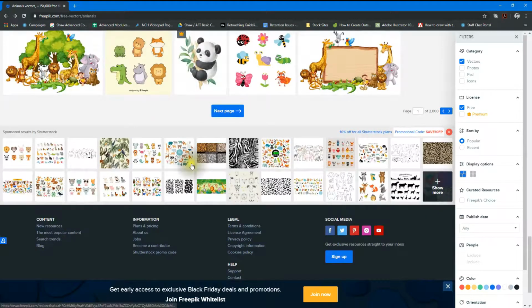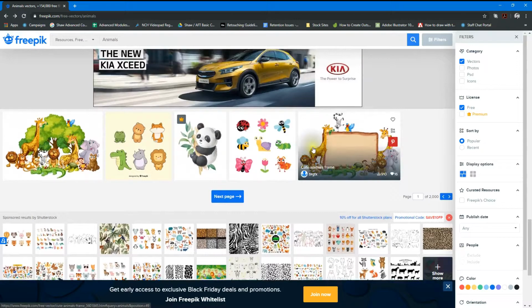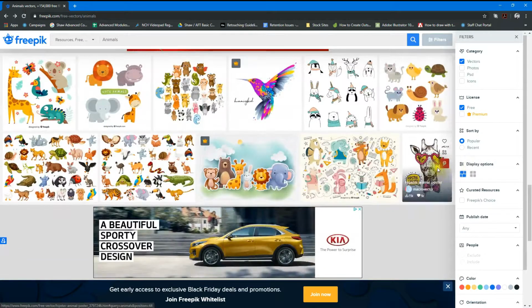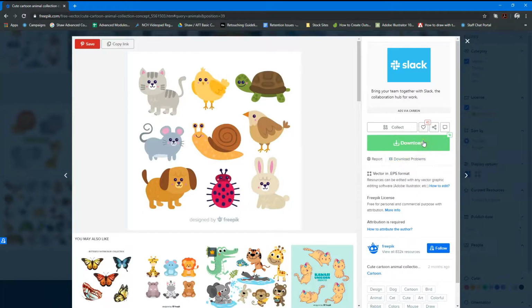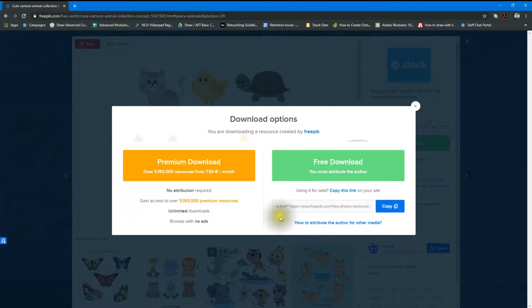You can see there are actually free options there, so you can filter it to use free ones. There's a free one. So the green ones are free. When you click them off, it will say to you, now obviously you can pay per month. You don't need to do that. You can go free download. It says you must attribute the author.